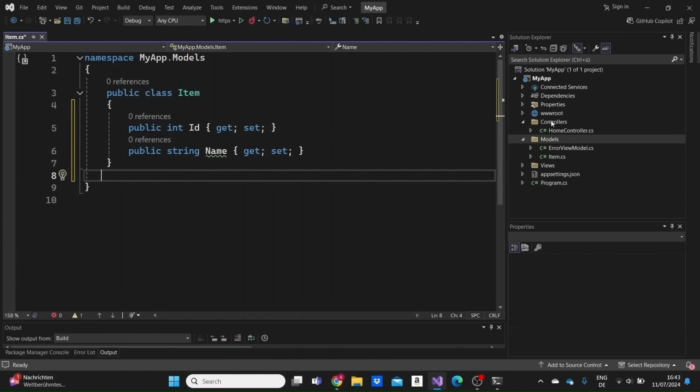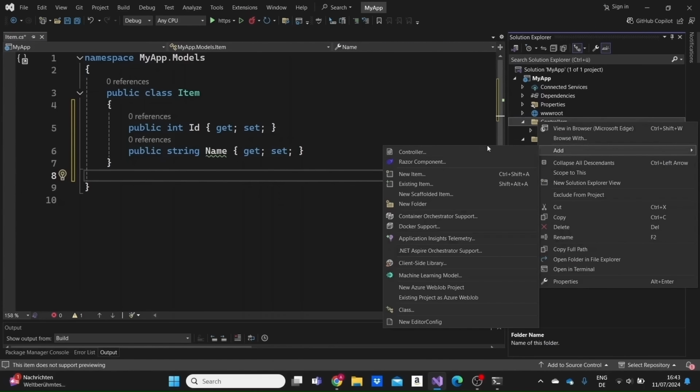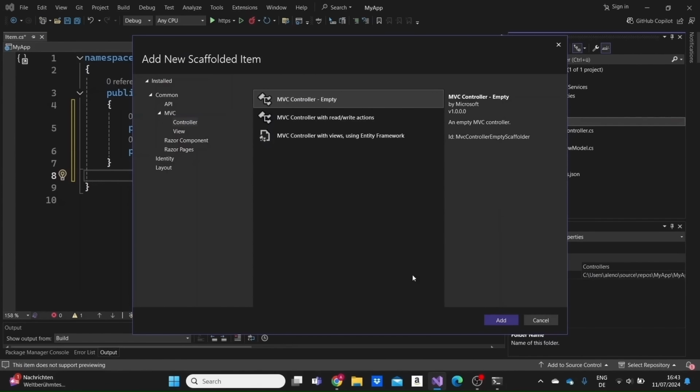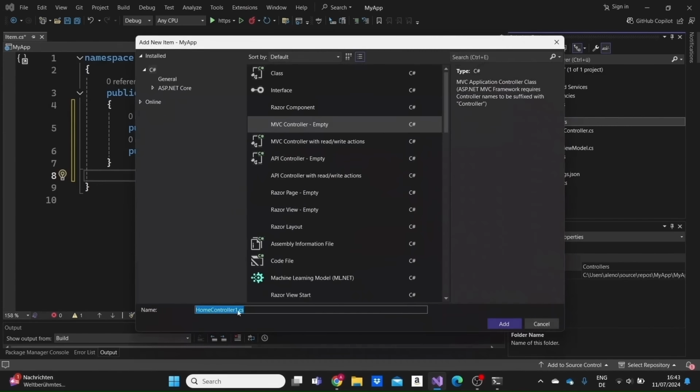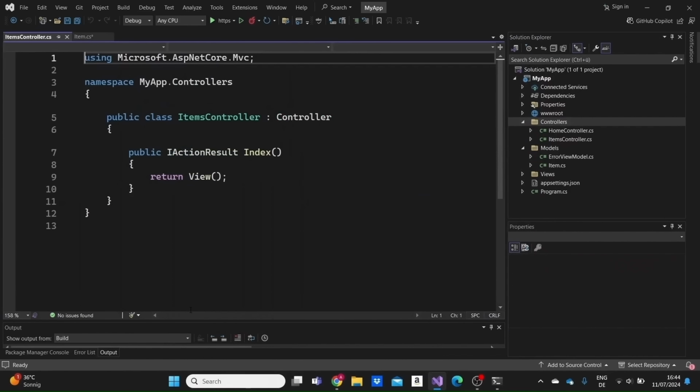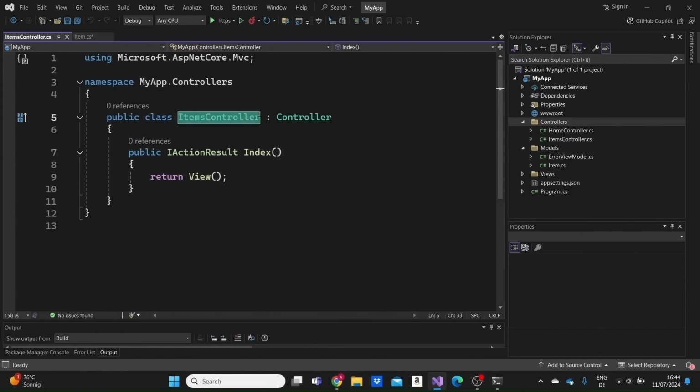Let me just go to the controllers folder and add a new controller. I select an empty template here, click on add. I'll name the controller to be ItemsController. And we'll see a simple class here, the ItemsController class, which inherits from a base Controller class. Basically, every controller will inherit this base controller class because it inherits multiple methods, but you do not need to worry about this for now.